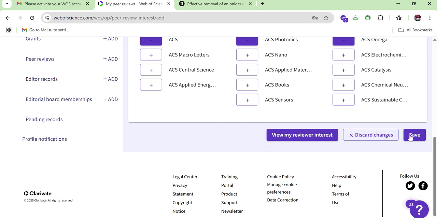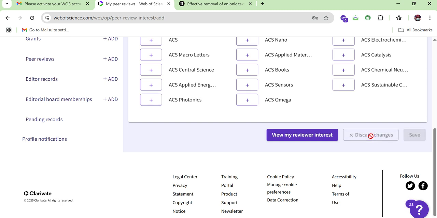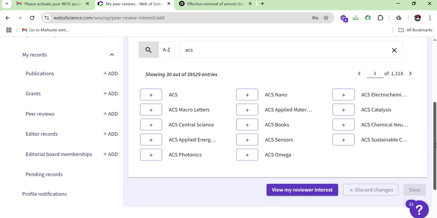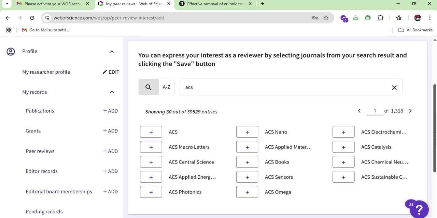After that you just need to click on save changes. I will discard changes because it's just a demo to show you. In this way you can show your interest in specific journals, and once you have updated your reviewing interest, the editors of those journals can see that you are willing to review a paper, and in future they may contact you via mail and send you an invitation to review the paper, and if you are willing to review at that time, you can continue this reviewing activity in the future.